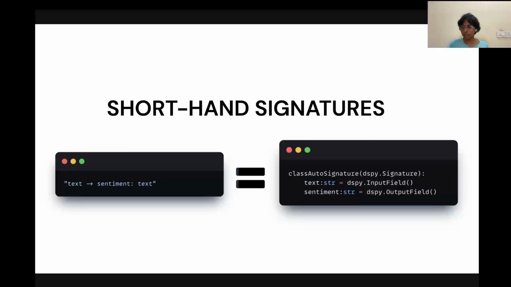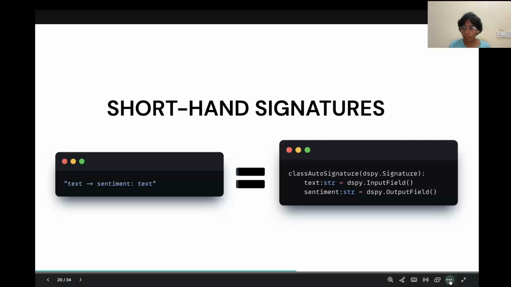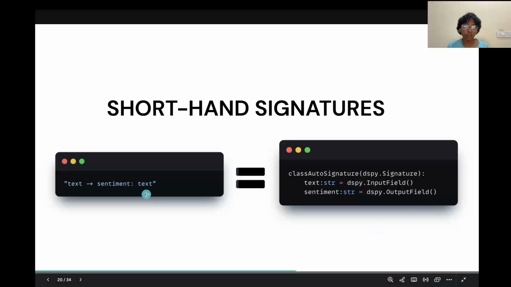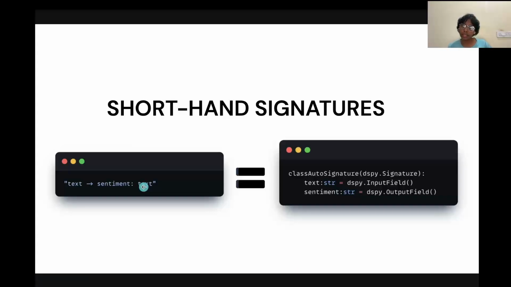Shorthand signatures. This is what I was going to explain. This is not executable logic. It's purely declarative. What this line means is that everything on the left of the arrow is the input and everything on the right is the output. The types tell DSPy how to format the prompt and how to parse the response. So here we can see there is text, but instead of text, you can also have an integer as an output or a float value as an output.